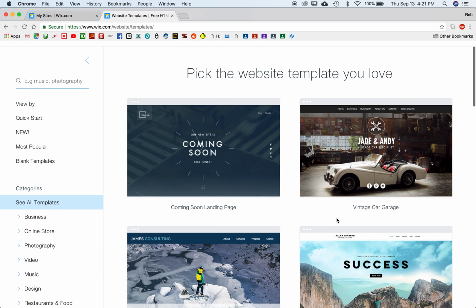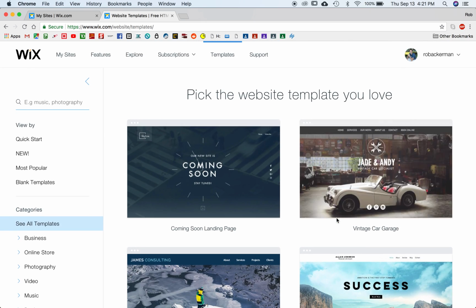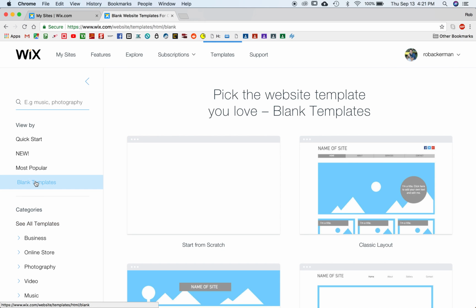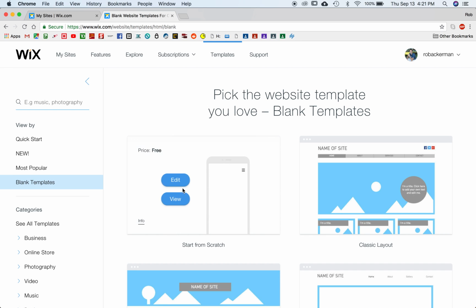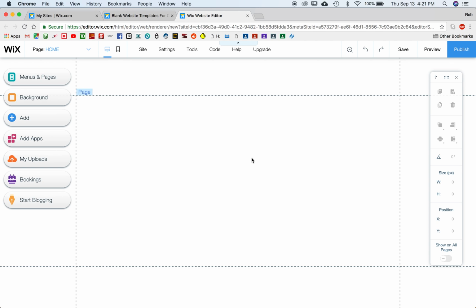And then, I know you're going to scroll and see all these wonderful looking templates. Do not use them. I repeat, do not use these. I want you to start with a blank template. And the reason is I want you to design it. I want to see your abilities in creating and planning. So go over here to blank templates, which, we already did that. So we're going to click over here, start from scratch, and edit. And once you do that, Wix is going to give you a completely blank, clear slate of a website.